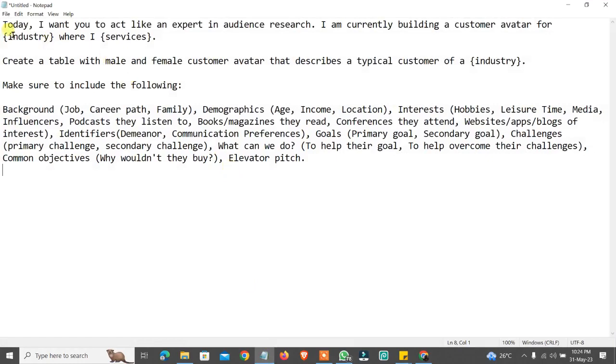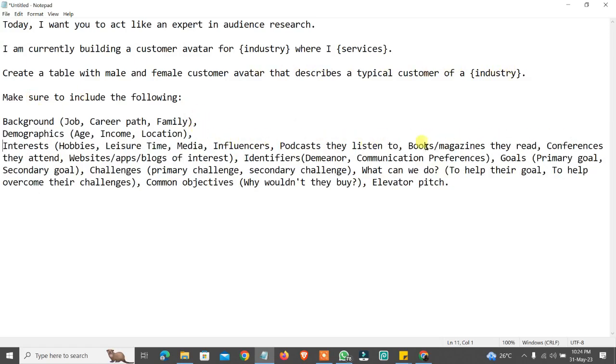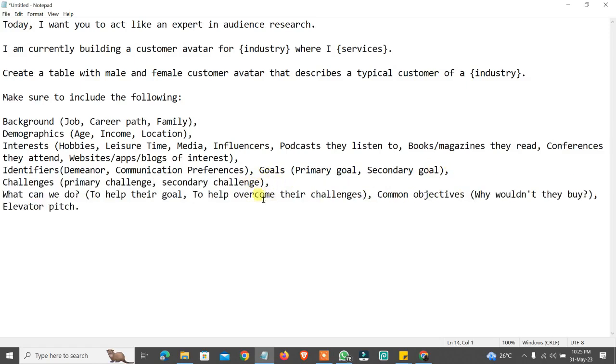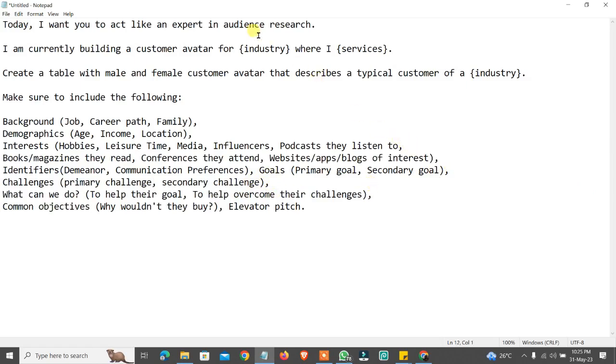So, what I'm going to tell ChatGPT is, today I want you to act like an expert in audience research. I'm currently building a customer avatar for this particular industry, where you type in your service. Create a table with male and female customer avatars that describes a customer of this industry. Then make sure to include the following: background, demographics, interests, leisure time, identifiers, challenges. Then what can we do to help you? Common objections, why you should buy them, and our own elevator pitch.